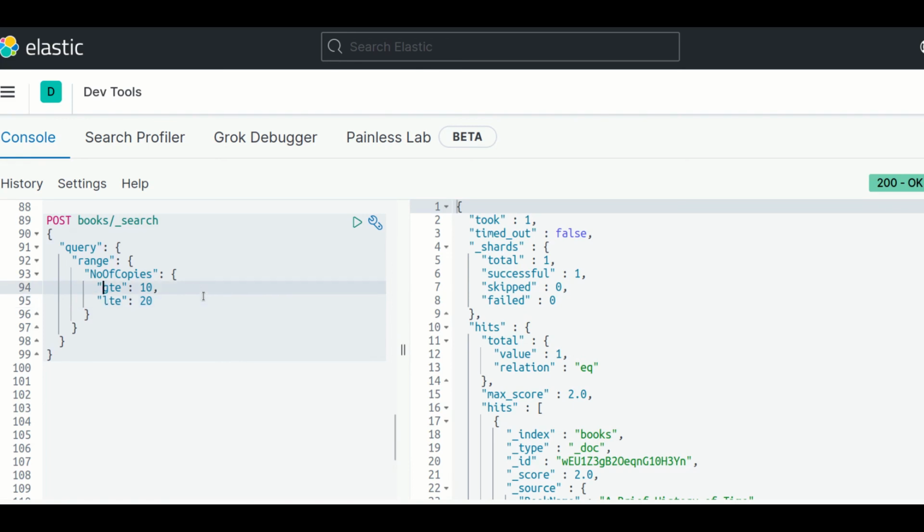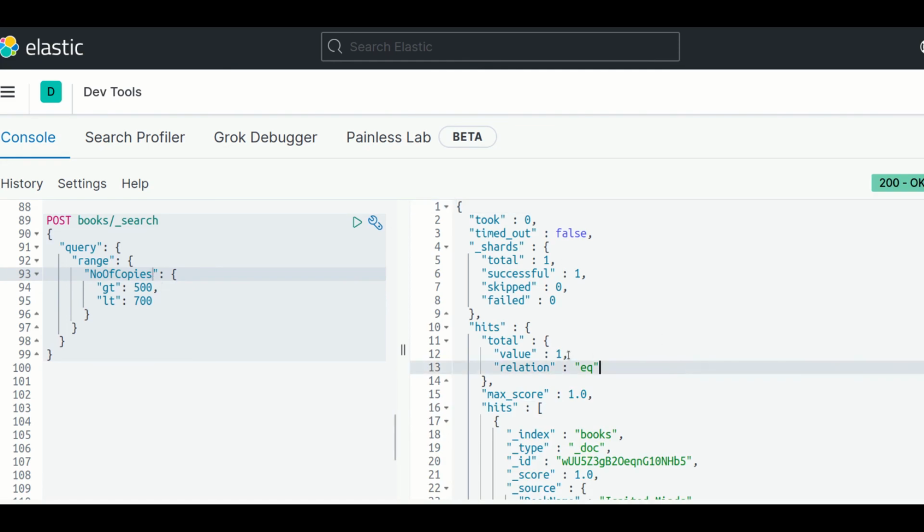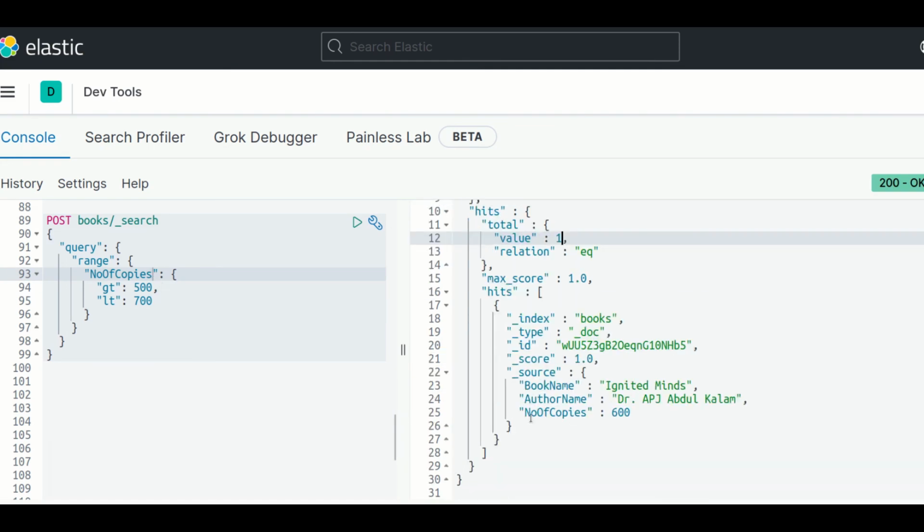Okay, less than or equal to, and greater than or equal to. You can remove the E as well, that means only greater than. And LT means only less than. So here if we run this query, we are not going to get any results in this range. Now if we write GT 500 and less than 700, then I am going to get one result there, which has number of copies as 600.